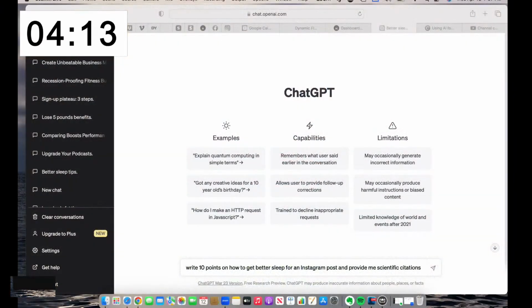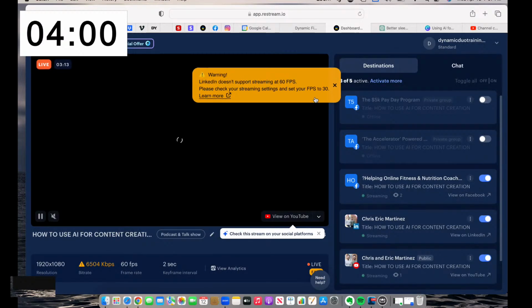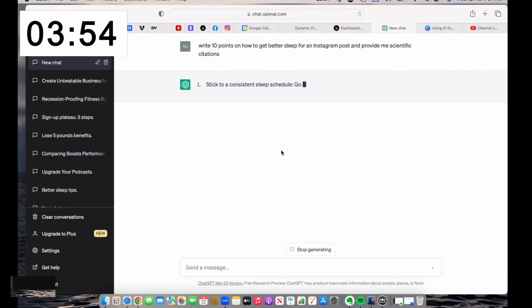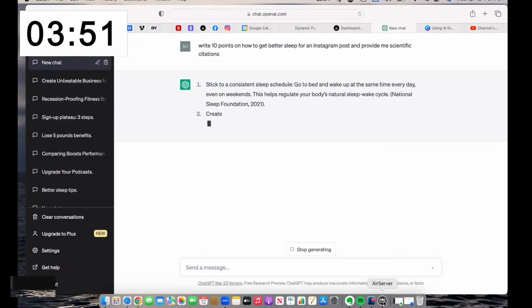Okay, so hopefully you guys can see this right here. I have this prompt written right here. It says, write 10 points on how to get better sleep for Instagram posts and provide scientific citations. That's what's super cool too, is you can actually tell it to do the scientific citations. So what happens here is when I click this, boom, look what it's doing right here.